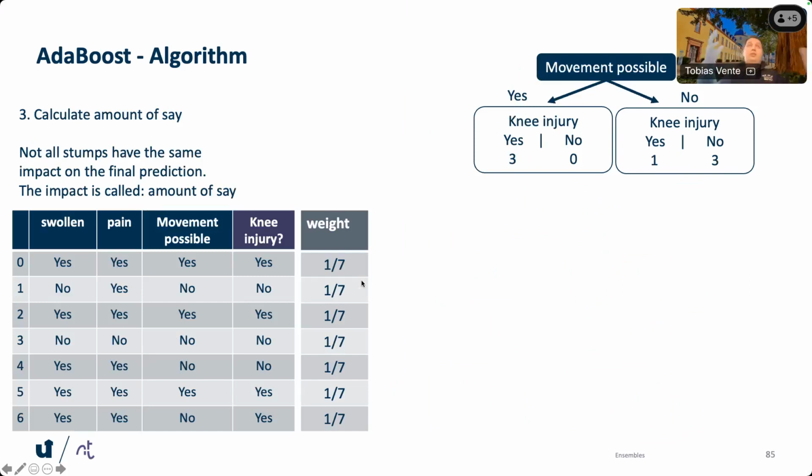Now we built this tree already, and we used it to calculate the GINI impurity. But now we need to calculate the amount of say, because movement possible is basically the first stamp that we add to AdaBoost. We have to come up with the weight that it gets to decide how to continue building these trees. So the formula to calculate the amount of say is the following.